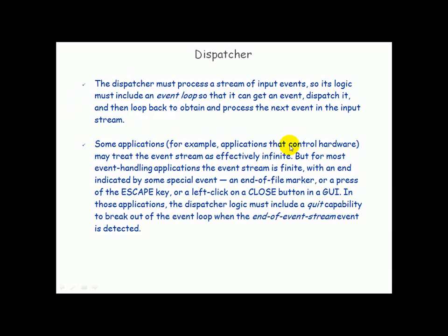Some applications, for example applications that control hardware, may treat the event stream as effectively infinite, but for most event handling applications, the event stream is finite with an end indicated by some special event. Here you can see the end of file marker, or a press of the escape key, or a left click, and so on. While you are playing a graphical game, you need to press some arrow keys, some alphabetical keys present on the keyboard, some function keys. All these keys are events.